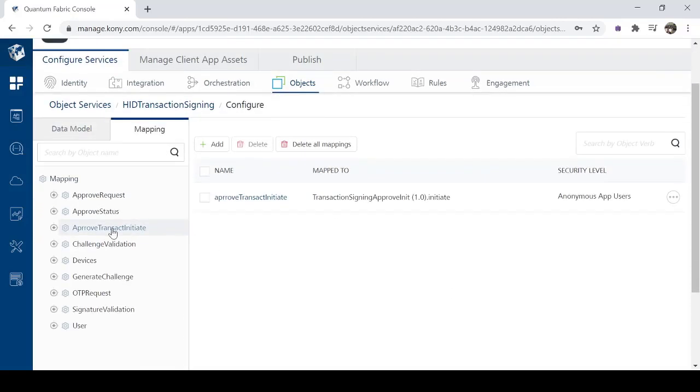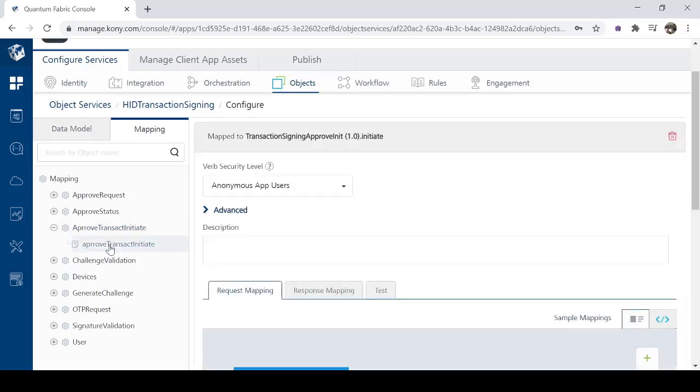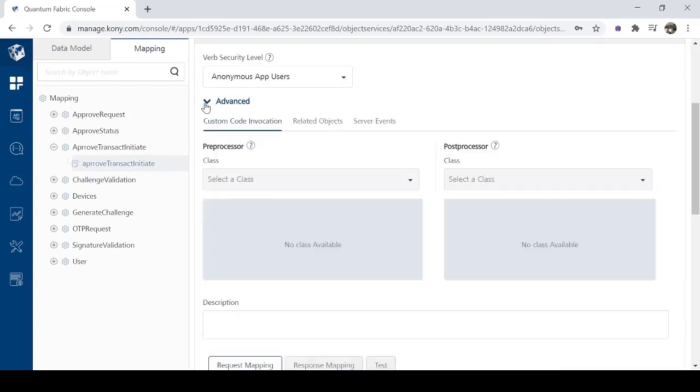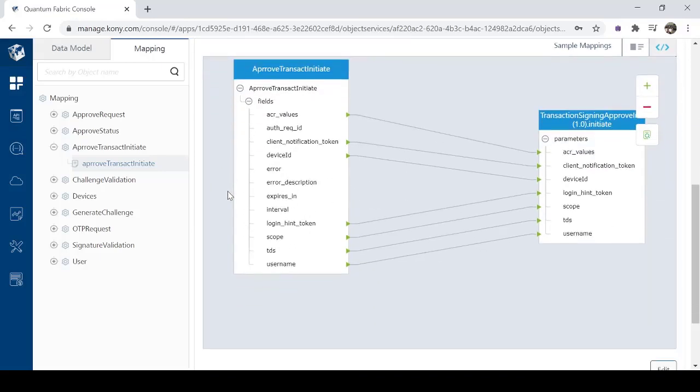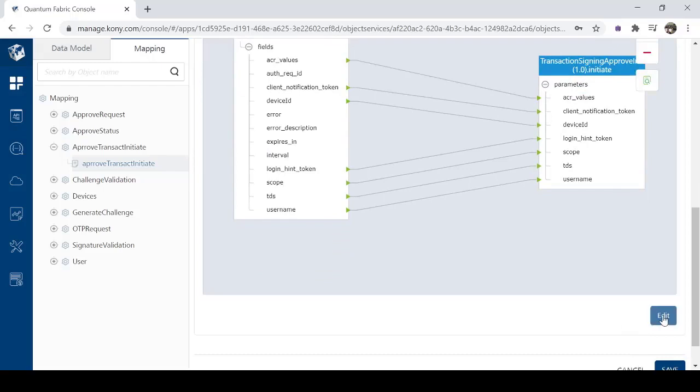Under Mapping, select Approve, Transact, Initiate. Under Request Mapping, you can see the flow. Click Edit to open the request mapping.